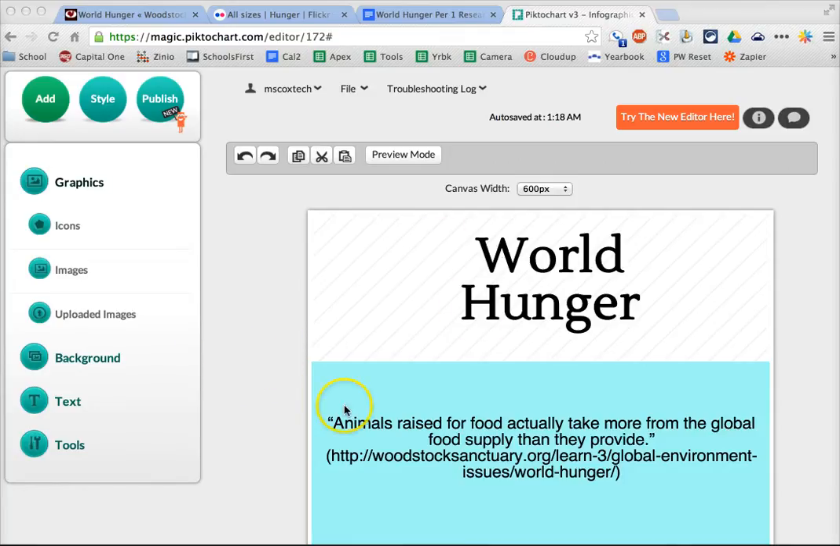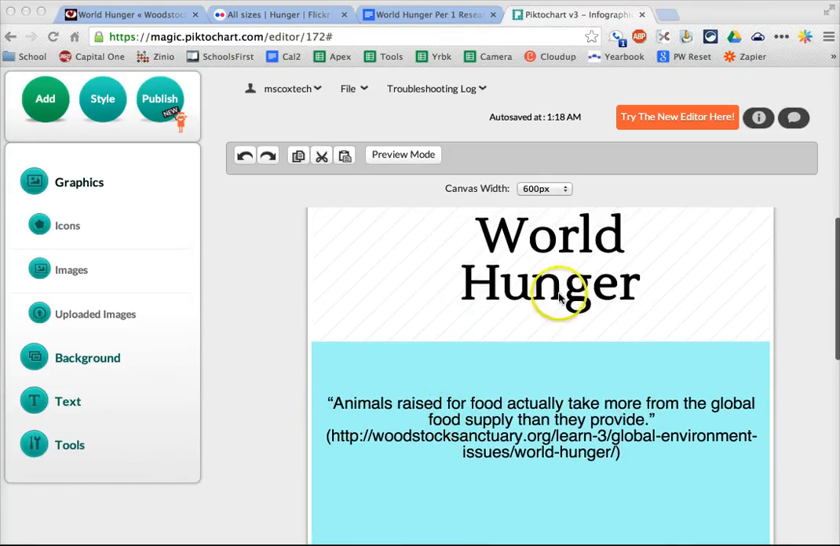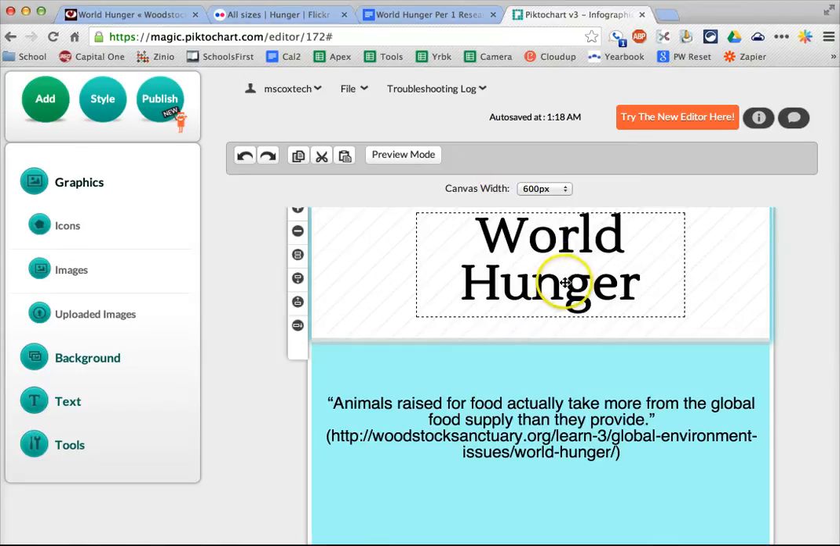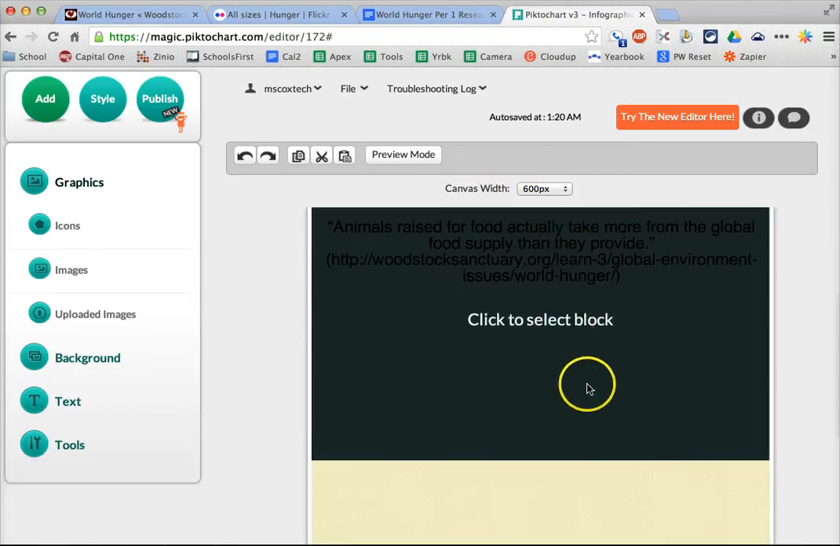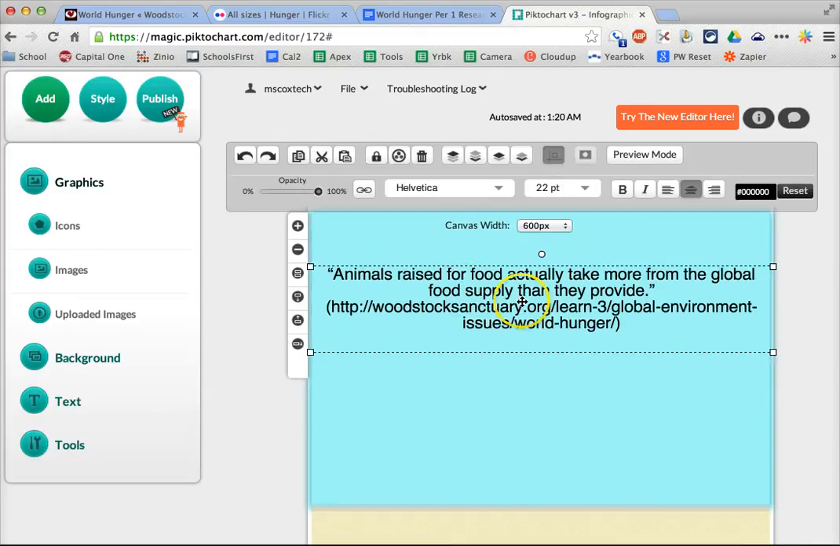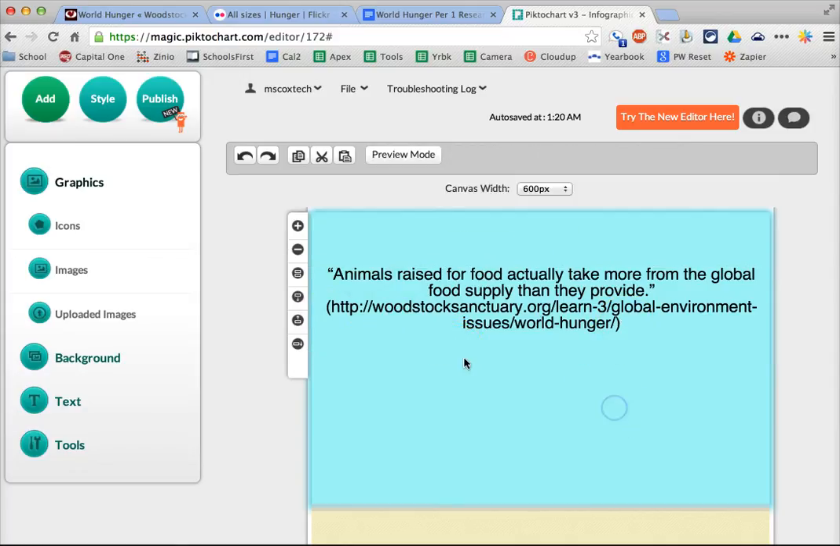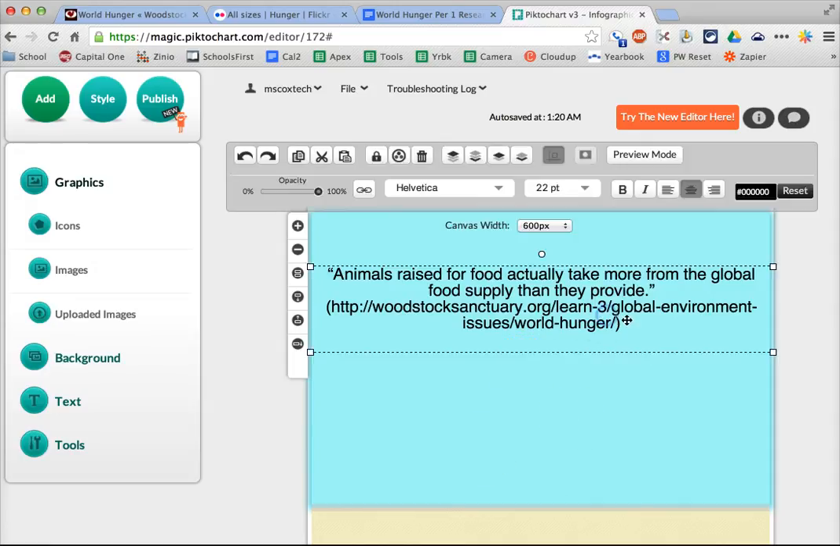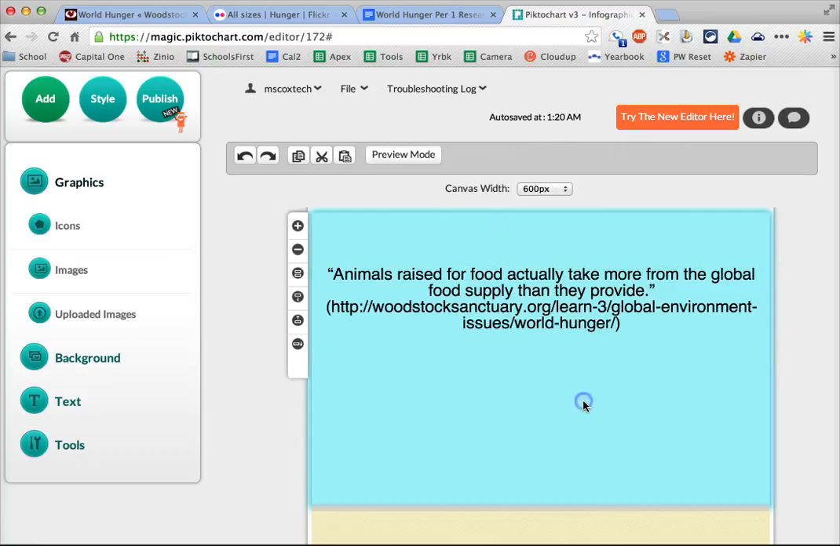So Piktochart is a great tool for showing research, and right now I have an example here for a topic of world hunger. I've just gotten started on this, and I copied and pasted a quote from my research notes. Now you'll see my quote isn't that long, but what is long is the URL afterwards, and that looks really messy. So we're going to talk about how to cite your sources and also how to get rid of these long URLs while still correctly citing.